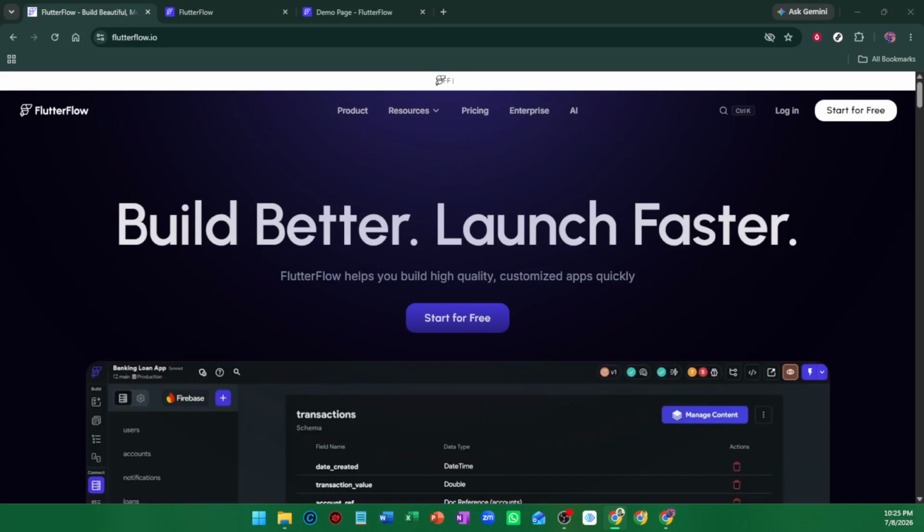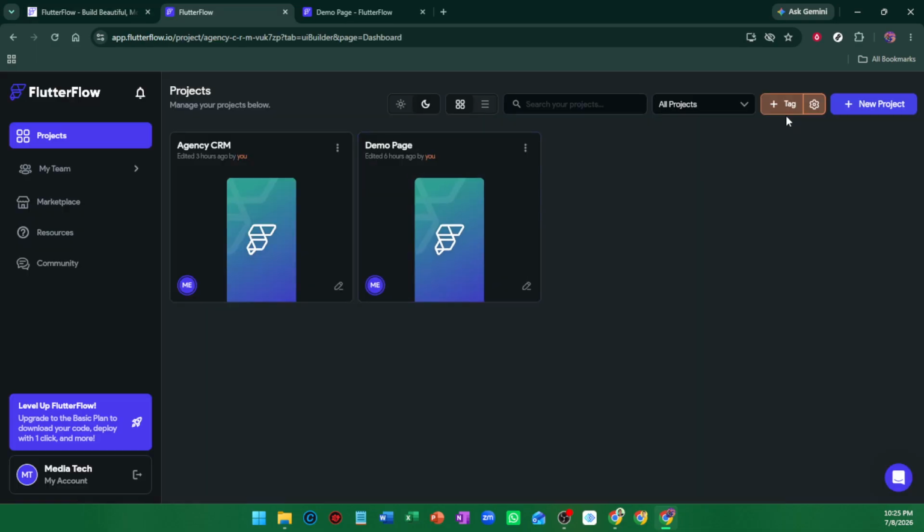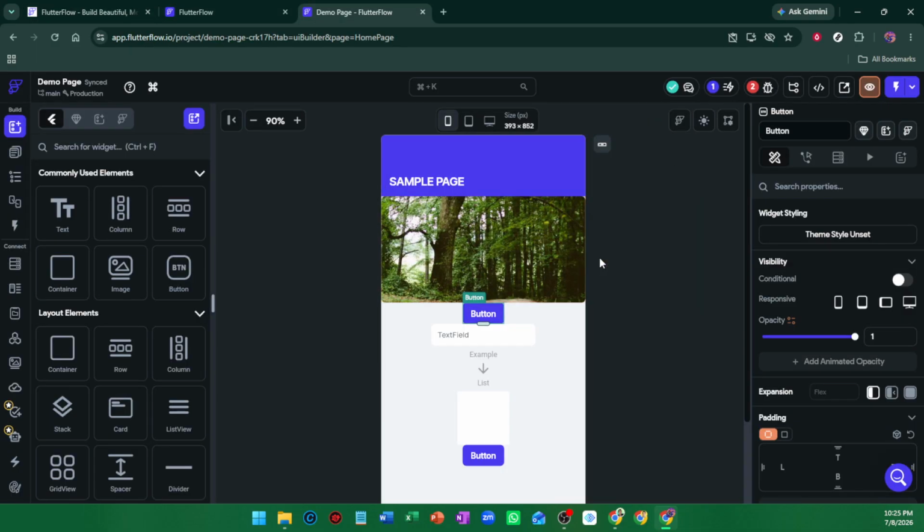In today's video, I'm going to teach you how to add background images in FlutterFlow. To get started, open FlutterFlow and load the project where you want to add the background image. This can be an existing app screen you're already working on, or a simple test page if you just want to practice the technique first.